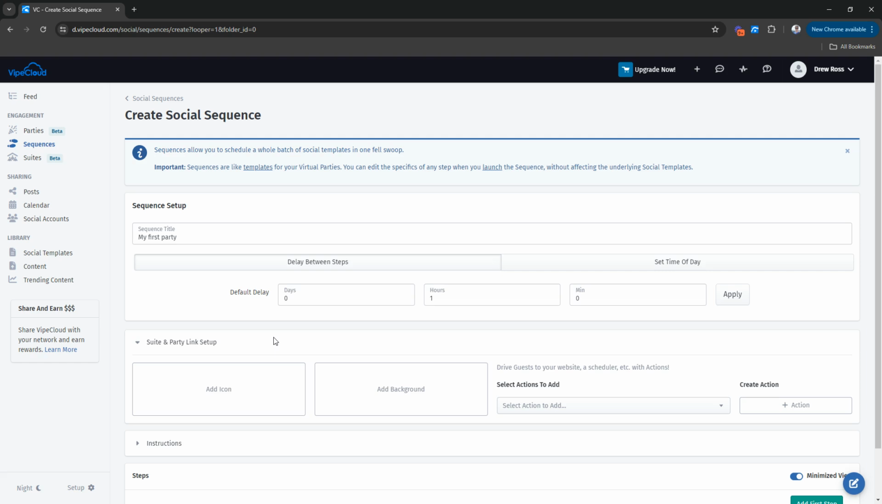And also a big advantage to freeing yourself from social media is that you can do cool things like add a background to your party. And you can also add an icon. And we'll see what this looks like in a second. Additionally, you are able to create a call to action on the party itself, say driving people to buy from your shop or to schedule a meeting with you. So let's go through this.